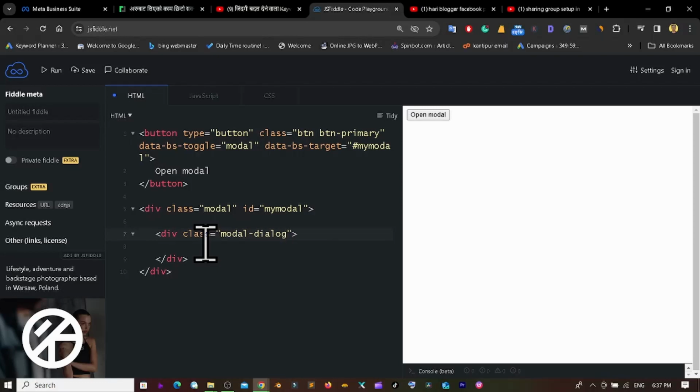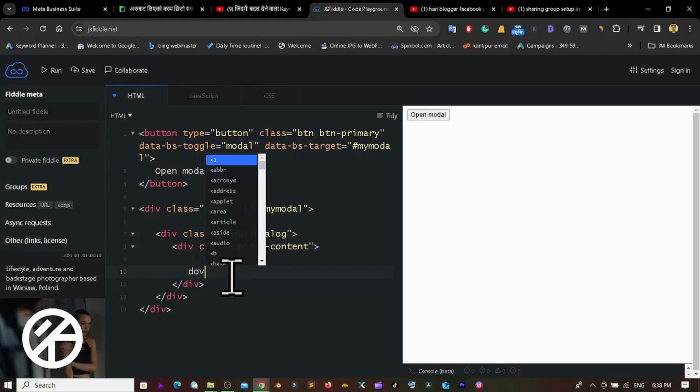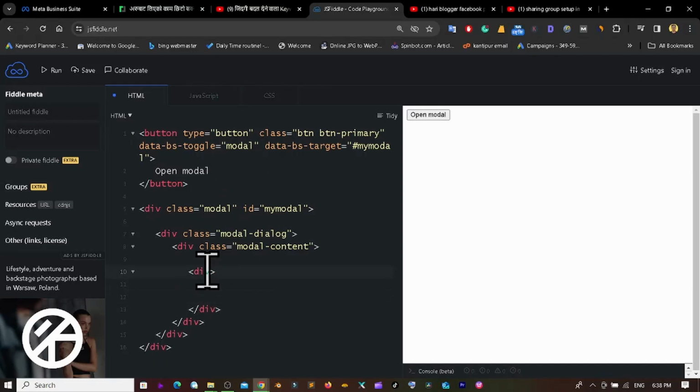Inside this div again, I'm going to create another div. Then inside this div, I'm going to give a class, and the class is modal-content. Now I have to create a modal header here. So first of all, I'm going to give a class here, and the class is modal-header.